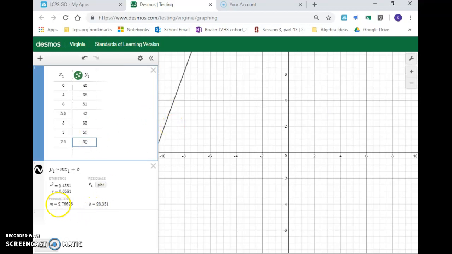If you notice, I put the data in, and here is the line of best fit for that data. The slope here is 2.76, but we're going to round it to 2.8, and the y-intercept would be at 28.3. So if you don't have a graphing calculator, you are welcome to try to use Desmos and set it up. If you have any questions, let me know.